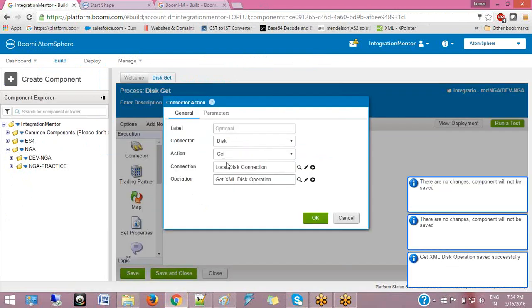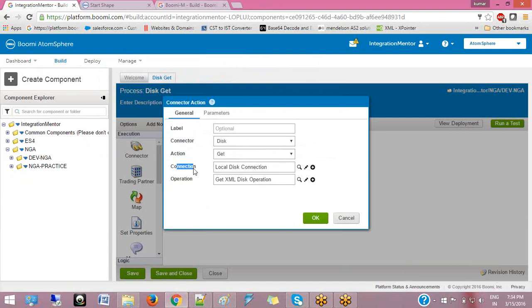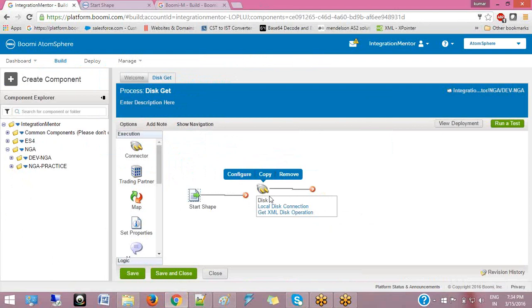Save and close. Now we have a connector, we have an action, a connection, and an operation. Finally press OK. Now this is the disk connector creation. We need to provide a link up between the start shape and any other shape, otherwise it won't execute. Link up means, this is in red condition. Left click again, and drag and drop it. See, now it's in green.